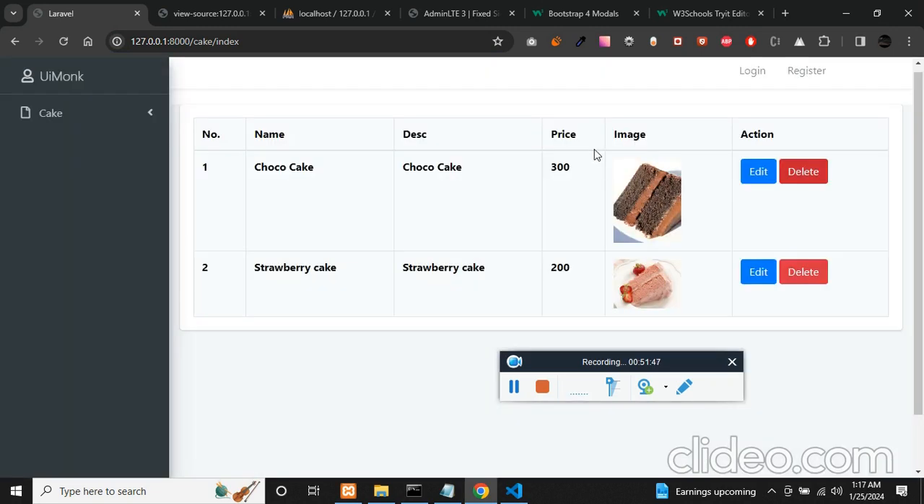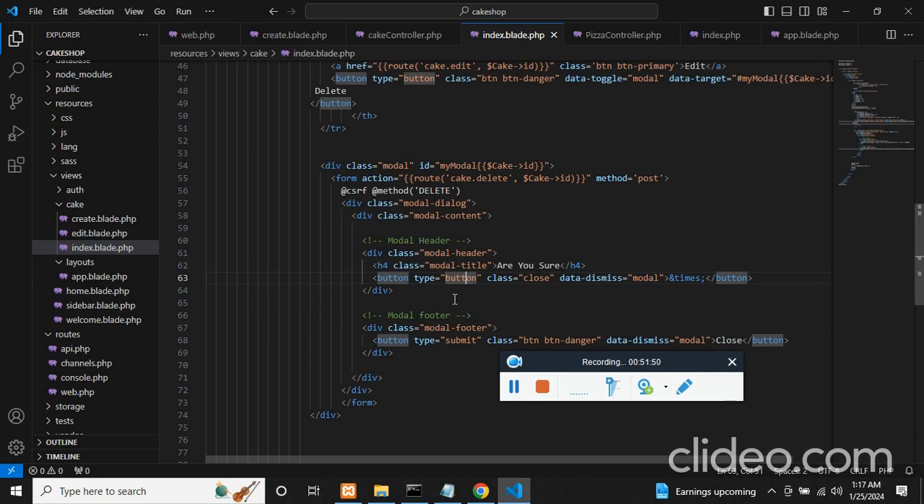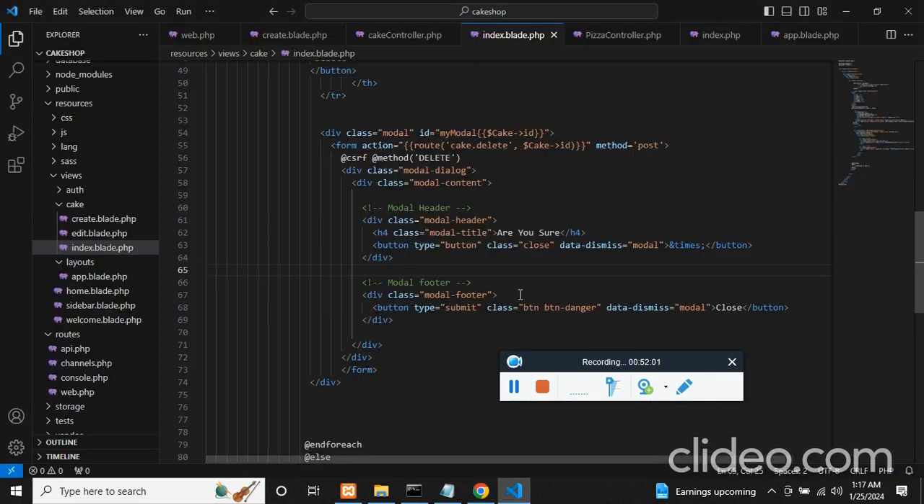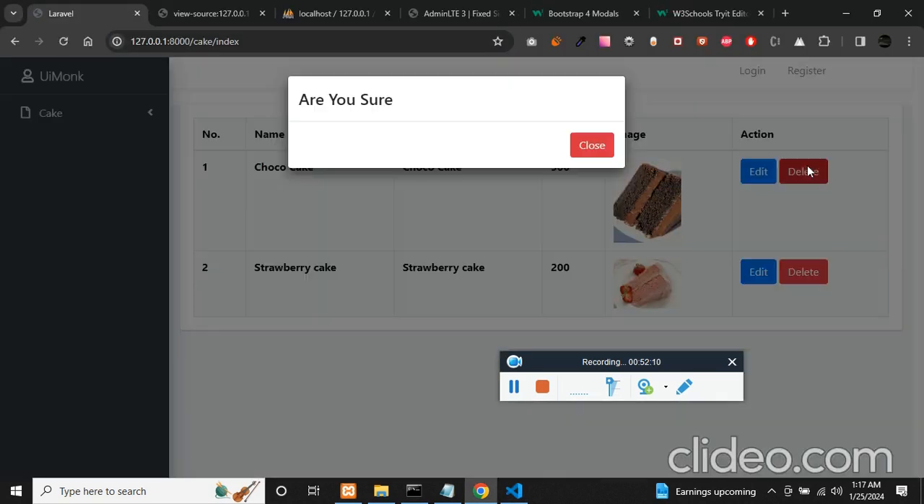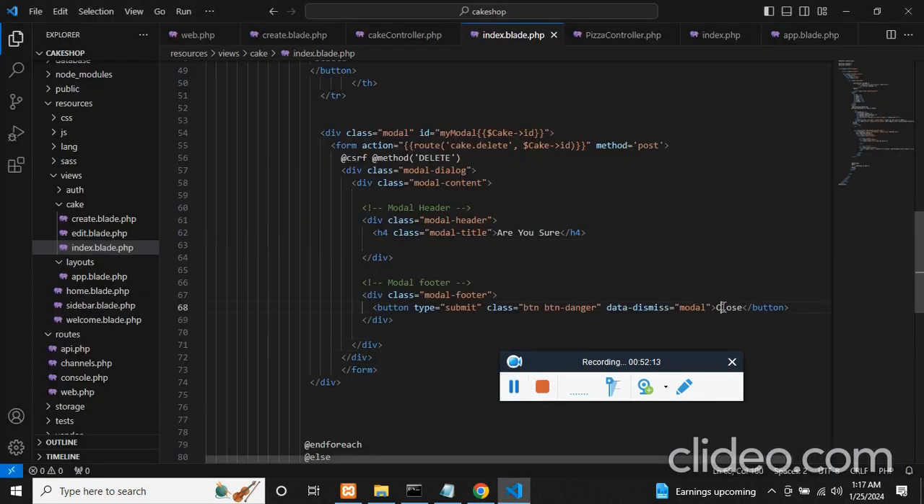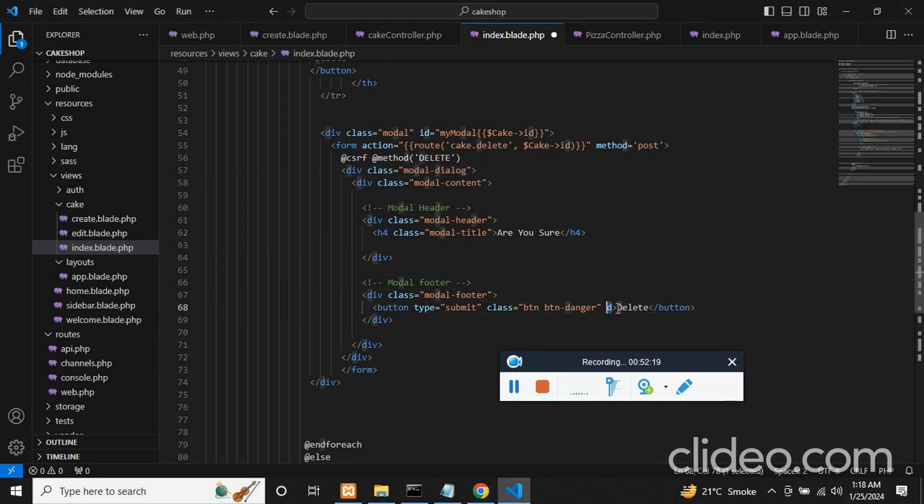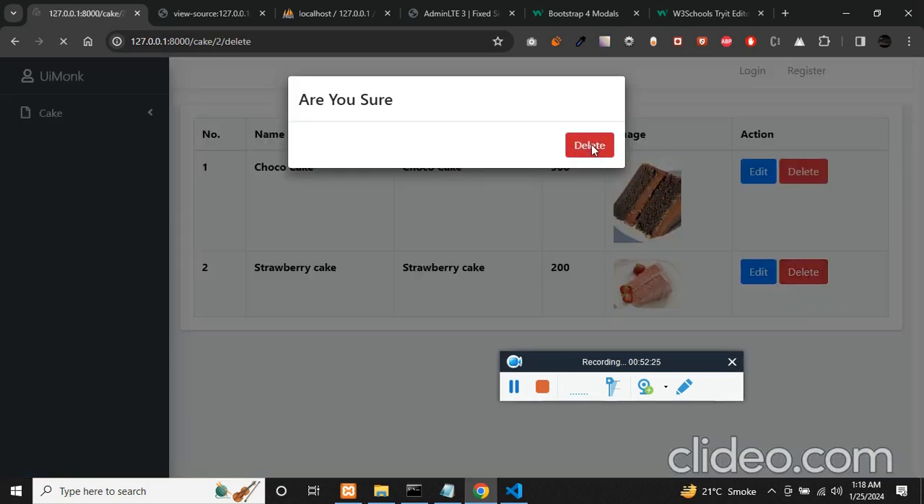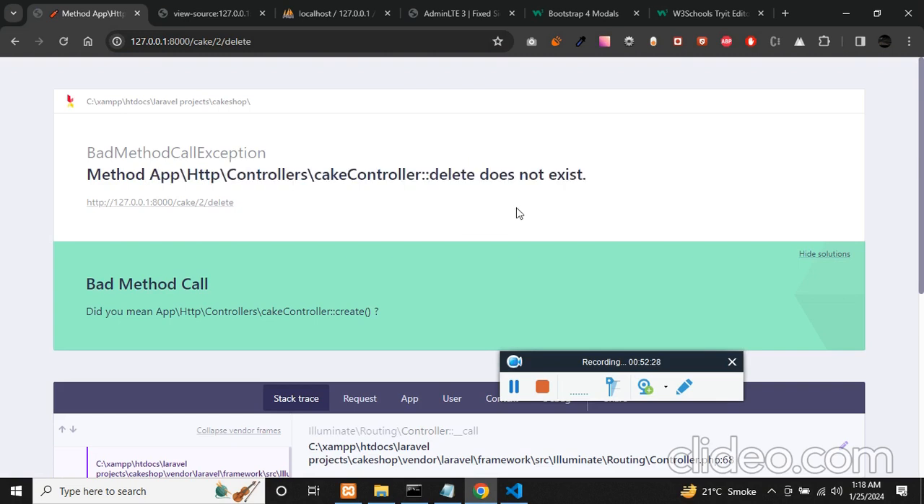Click on delete. Are you sure? Now when I click on submit, actually I don't know which one is what. We don't need this. Let's just make this delete, and let us try removing this modal dismiss. Delete strawberry. Yeah, then it would work. The controller delete does not exist.